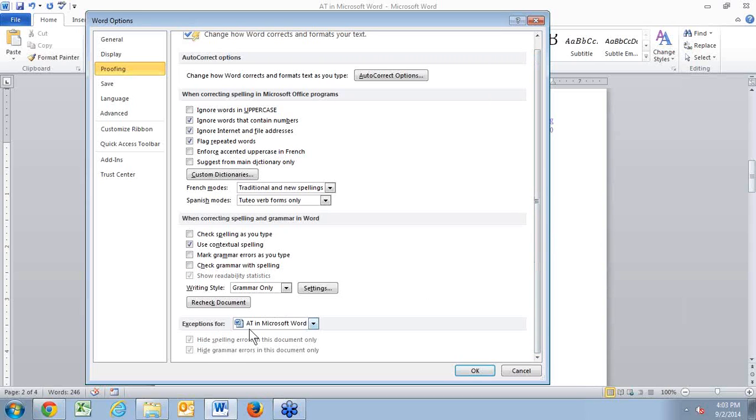And then if for some reason you only wanted it for this document, you could make the exceptions only for this document, or you can make it for all new documents.